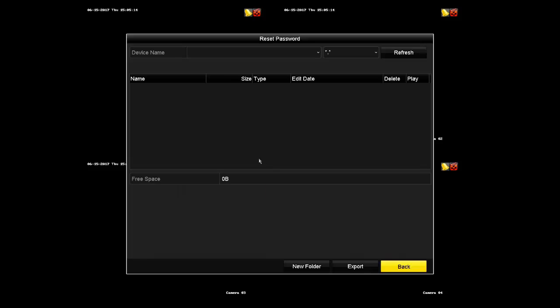You can also create a USB recovery, but unfortunately the recovery only works if you don't change the password. So I'm going to ignore this for the time being. There's also an unlock pattern which can be used when you're in front of the DVR. Makes life a little bit easier.